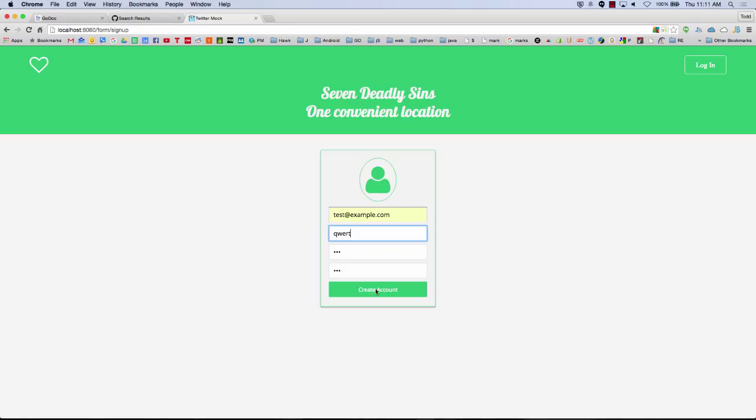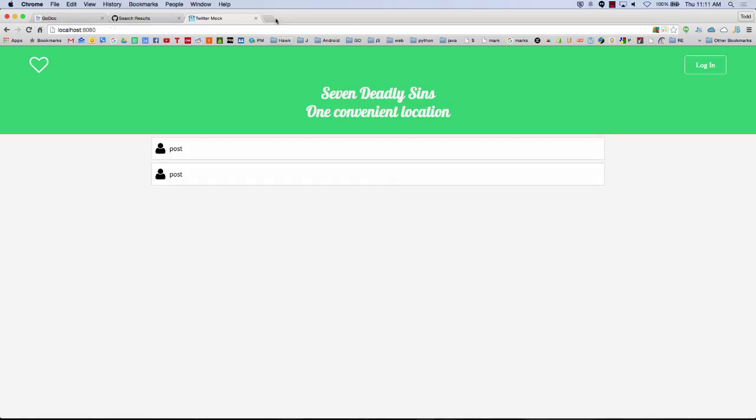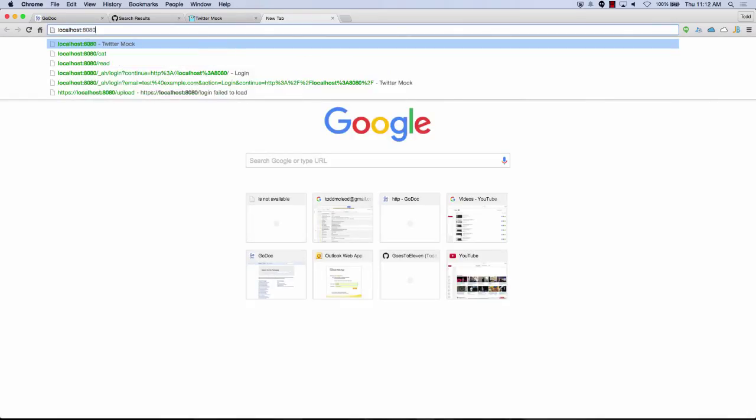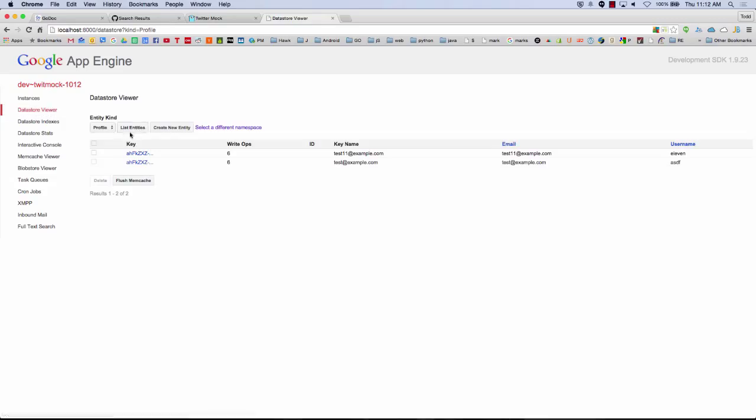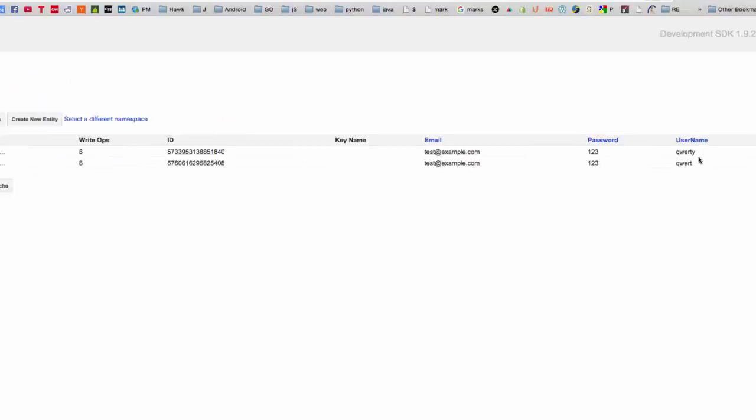And anyhow, then I could create an account. So I just create an account. Now if I go to localhost 8000, I'm on App Engine development. I can look at my data store viewer and look at my kinds. And so I have users, and I list my entities and I now have QWERTY.